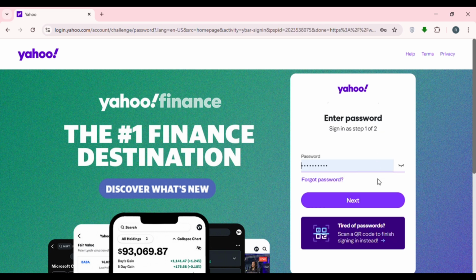Now after that you can see over here you'll be led to this kind of interface. Over here what you have to do is enter your password. If you have forgotten your password, click on the option forgot password. After that you'll be able to reset it. But if you remember your password, simply enter your password over here.